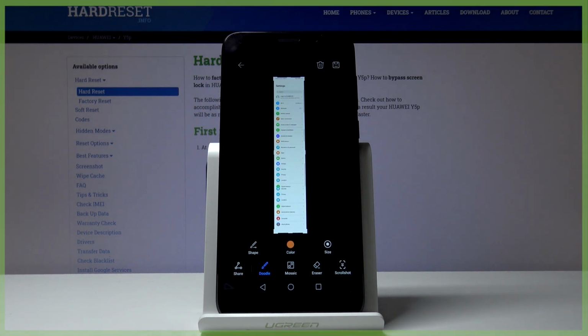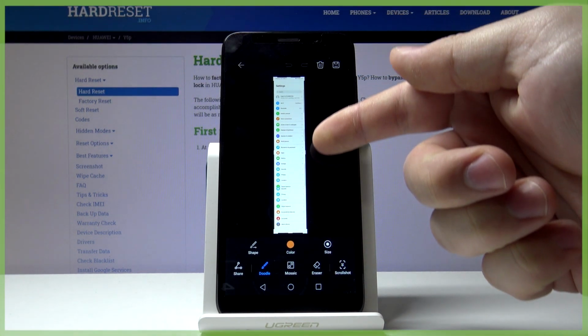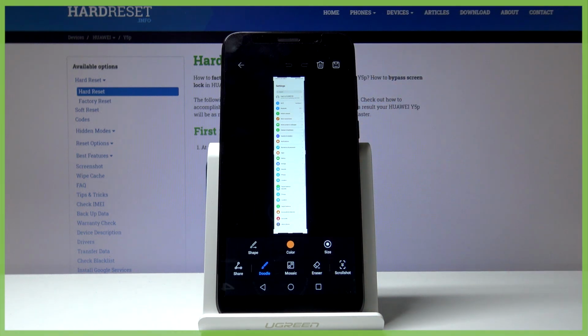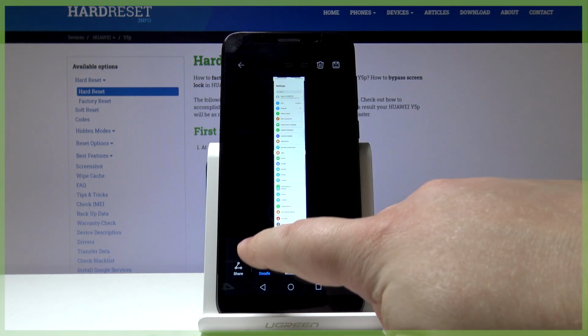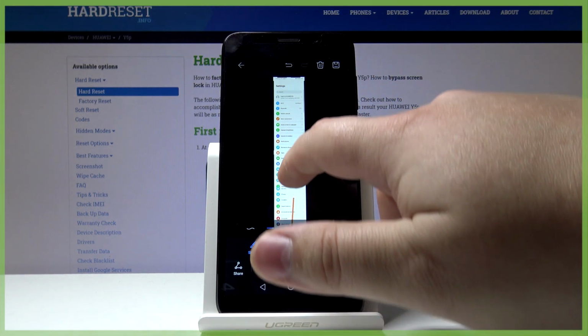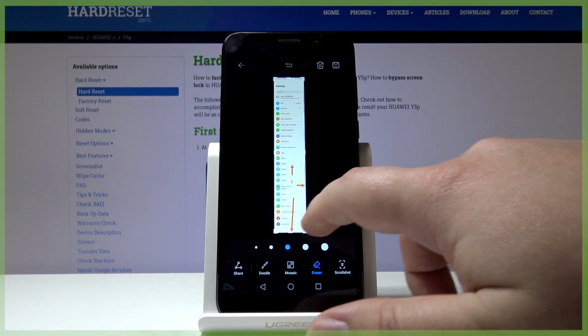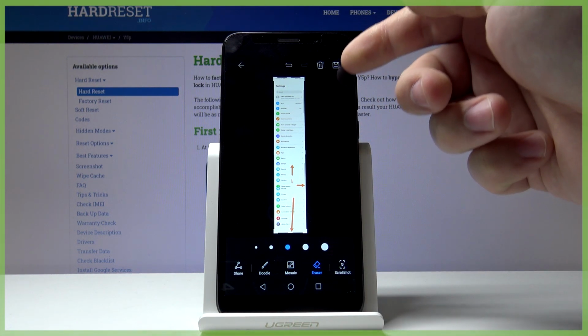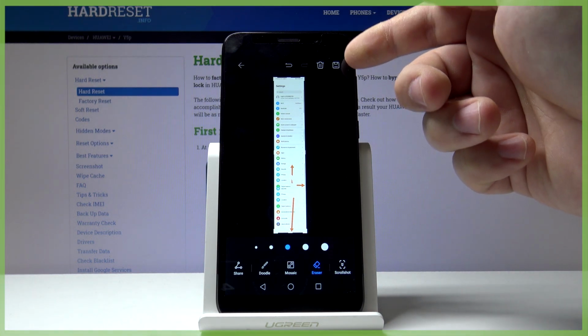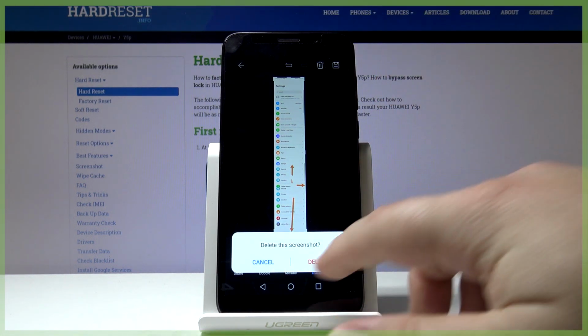Like that. As you can see, we took the screenshot of the whole settings menu. Here you can also edit it, like that. Once you're done editing it, you can tap save, or you can tap delete to delete it.